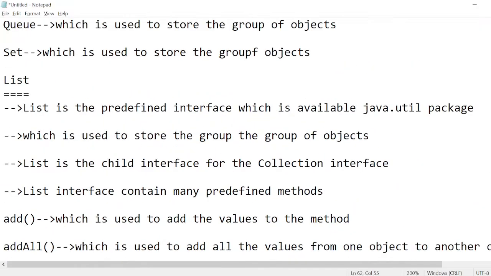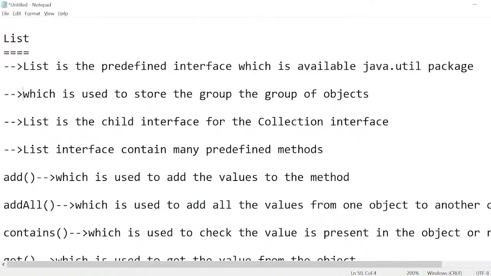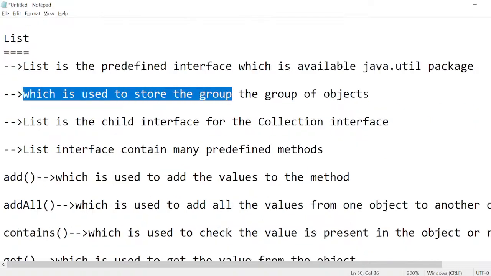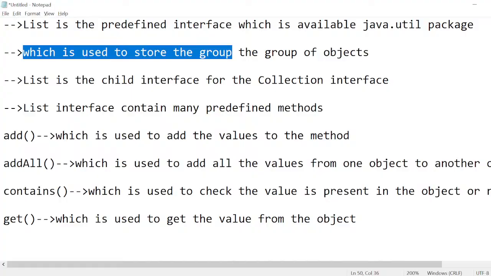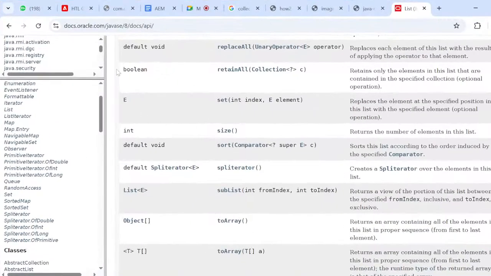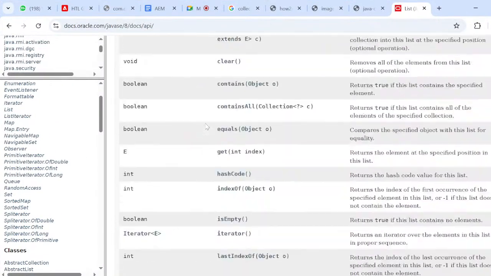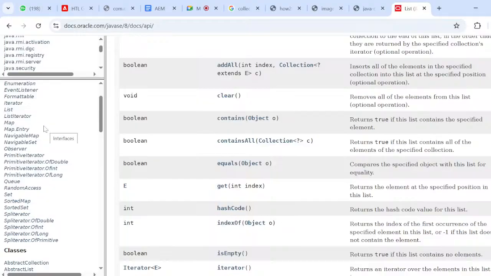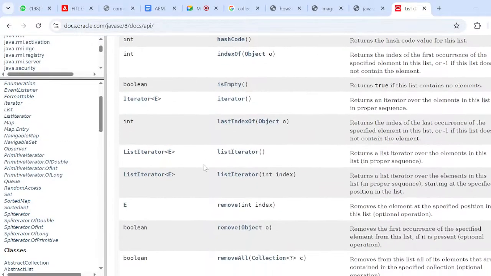What I said. What is a list? List is the interface. The purpose of list, which is used to store the group of objects, and the list contains many predefined methods. Where can I see all predefined methods? There is a document. Yes or not? This is the document. If you go to that document, you see all these methods.